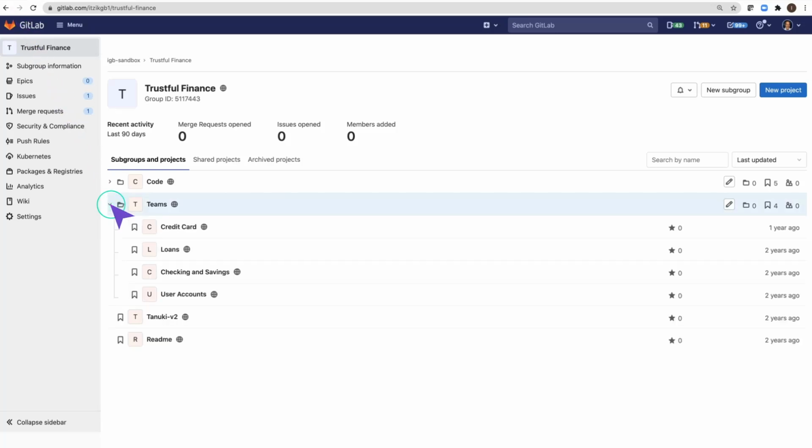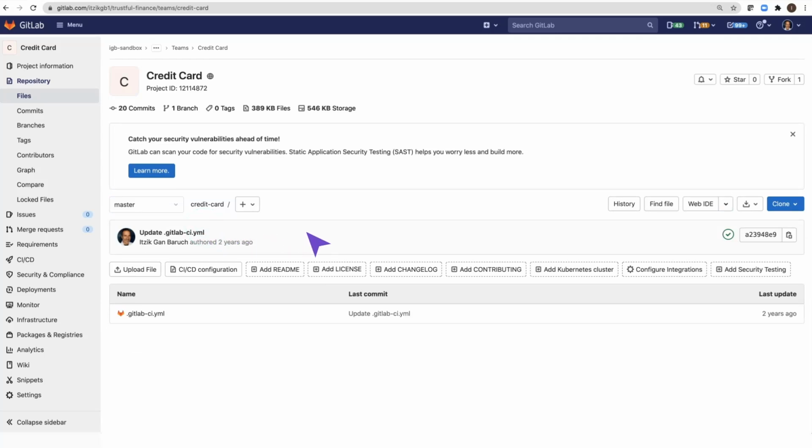However, with the multi-project pipeline, when they are making a change in their product, their pipeline will start and will trigger the downstream pipelines. This way, they can always stay in their project and track the status of the downstream pipelines from their main project.